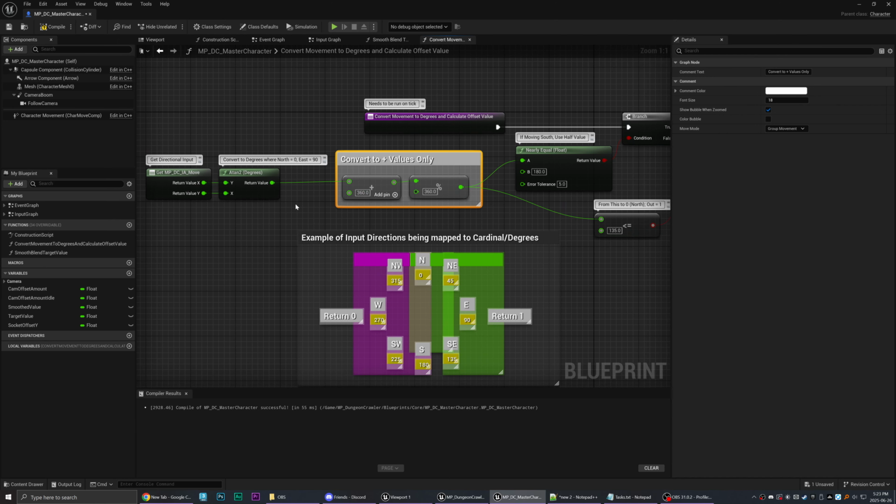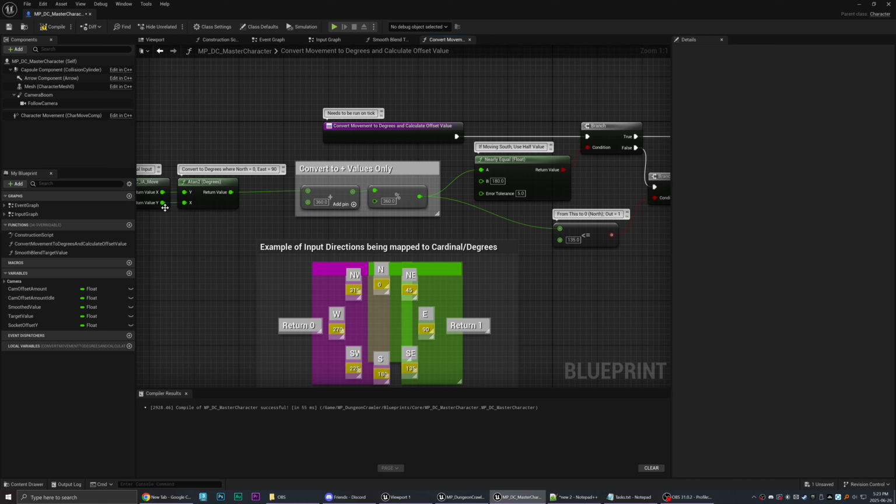Then, if you were to preview, if we were to do a print string off of this, you'd actually see that these values are outputting negative. As I was saying, when you go down or left, it becomes a negative value. Same thing with northwest.